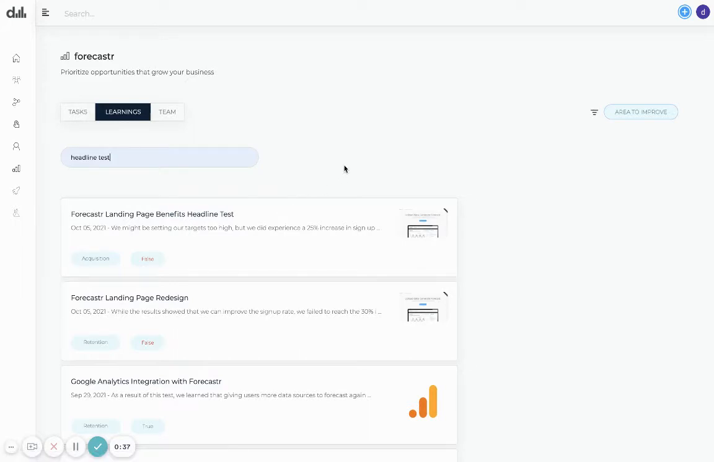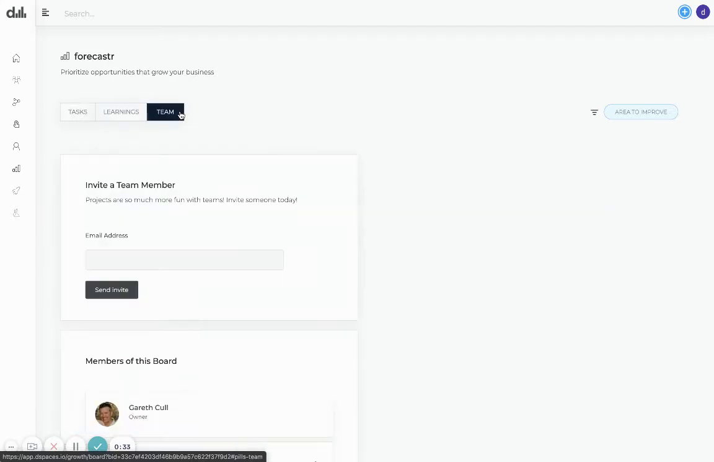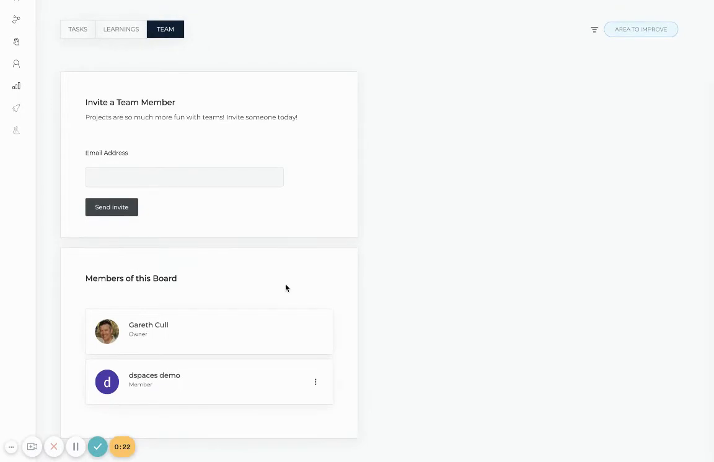Search is looking good. And last but not least, we have our team page, our team tab, because projects are always more fun when they're with teams. So you can invite anyone today. You can add in an email address, send it, and you can also see who's a member of your board.